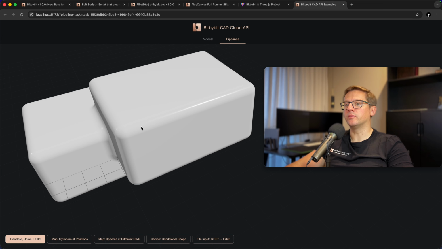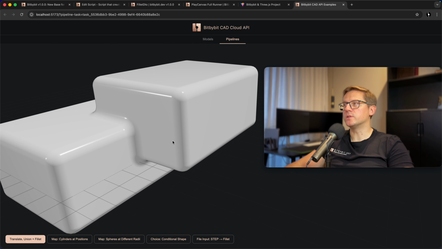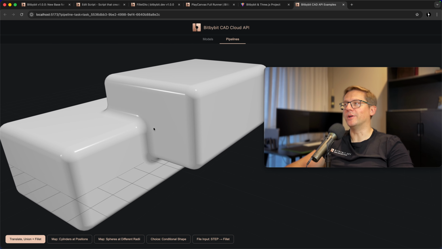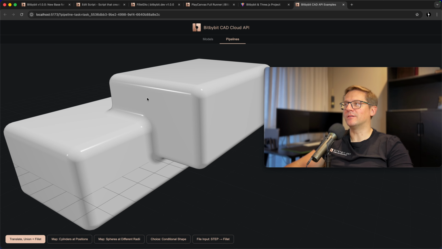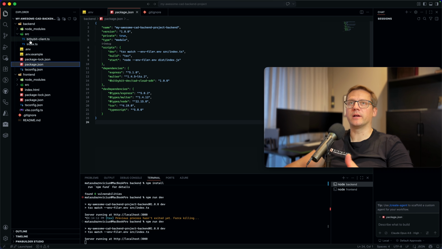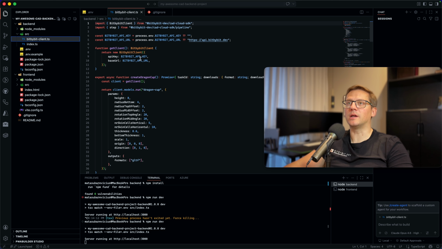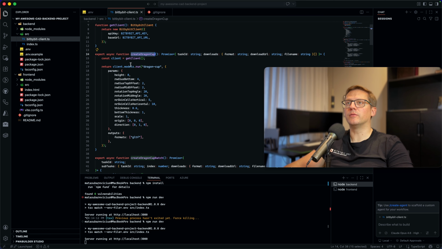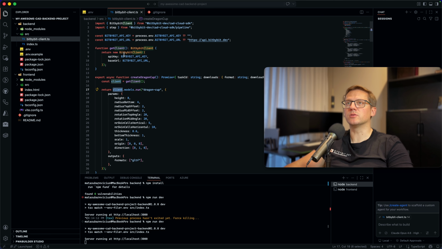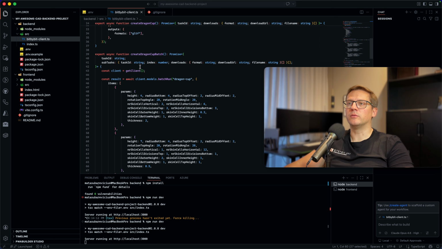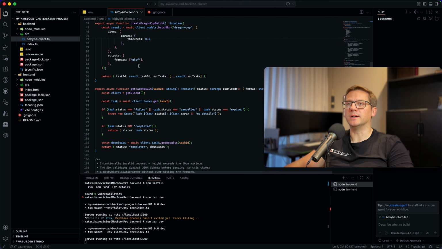And you can test out more of the pipelines. But what's important to understand, and that is very important, is that this is our custom code. If we go back to this application, you can go here into this backend, check Bitbybit client, and here you will see all of the functions that we're using from the SDK. So first we create Bitbybit client that comes from the package that we installed, right? cad-cloud-sdk, the one that we saw under node modules. And here we have all of the functions that we're using in this application.